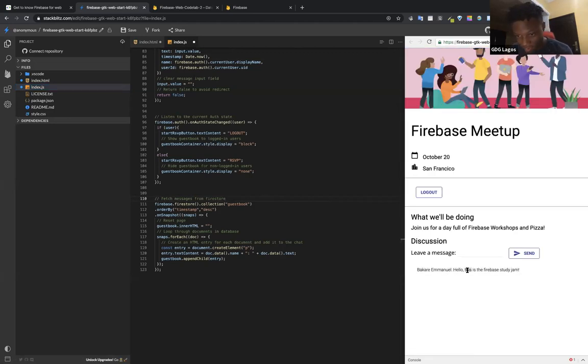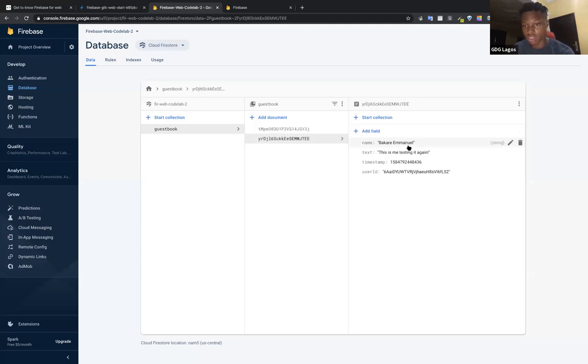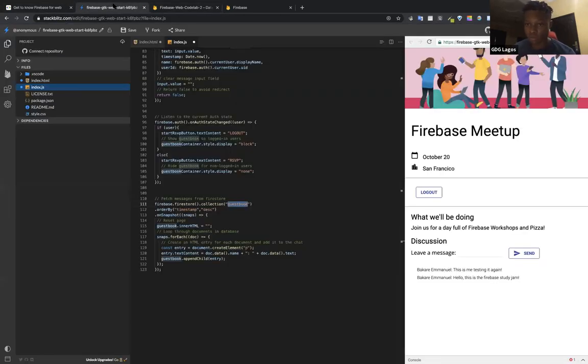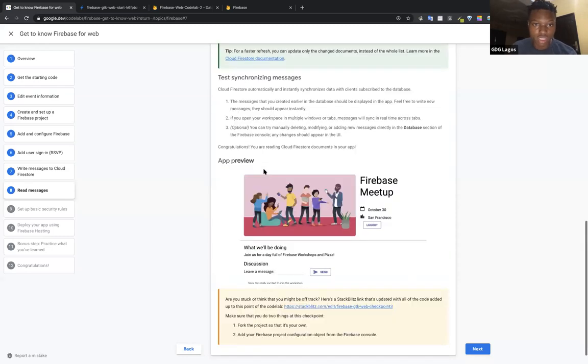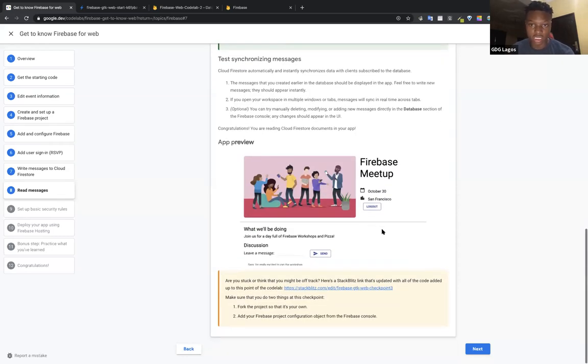And down here, we can see my very nice message: Hello, this is the Firebase Study Jam. Then I can put another message like, okay, this is me testing. This is me testing it again, right? And once I send this, you see that it shows up just exactly as before. So now what we're having is interactivity, yeah? When I send the message, it gets embedded here, and all these details are from the Firebase collection. If I go back here and check again, you notice that I also have that same message embedded there. If this application were online, everyone could keep posting messages and see it all right there. So this is synchronizing messages and providing us details, yeah? And this will basically sync in real time across tabs.